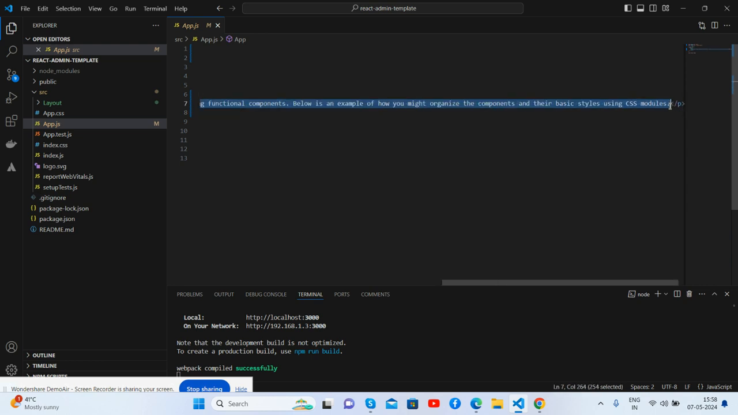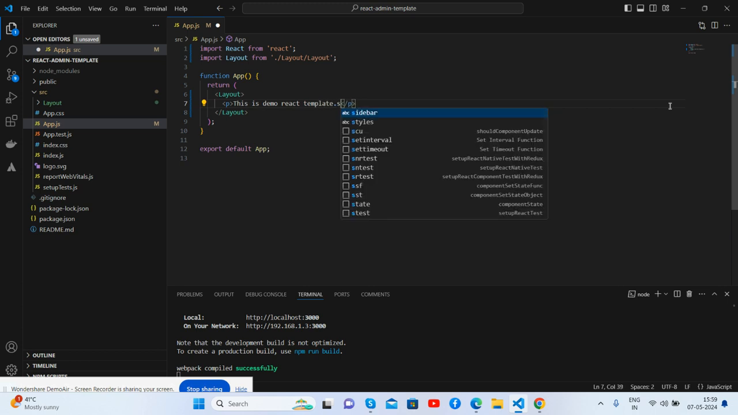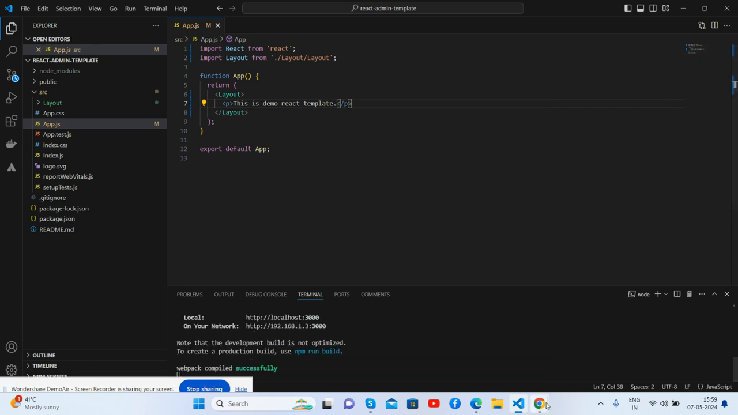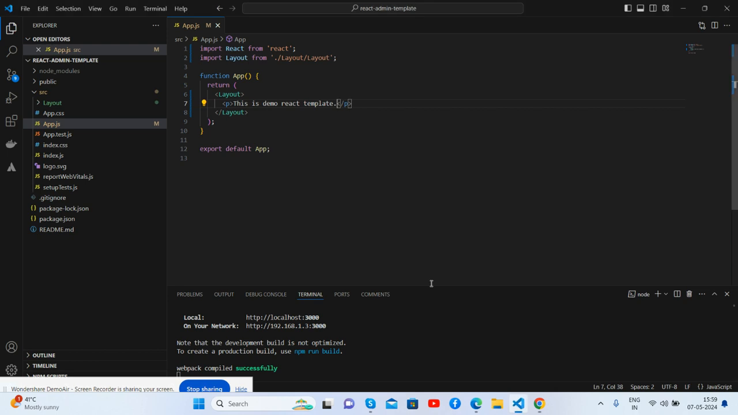See, this is the demo React template and save it. You will see in the front end, it works well. See guys. So guys, have you seen? Very simple. And guys, like always, I will share the code snippet link inside this video description.